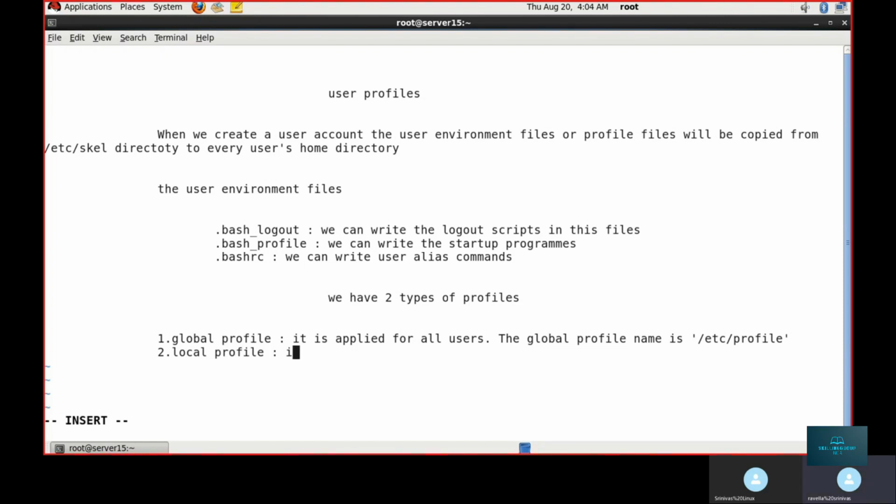It is used for individual user. This is for individual user. The local profile name is .bash_profile. So if you want to write a local profile for a user, you can go to the user home directory. Just now we discussed every user's home directory. These files are available. You can open this file, you can write the profile.